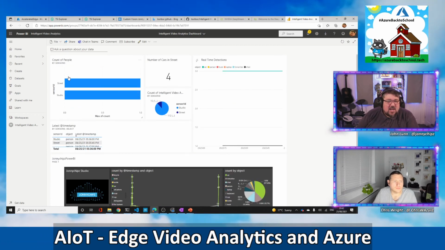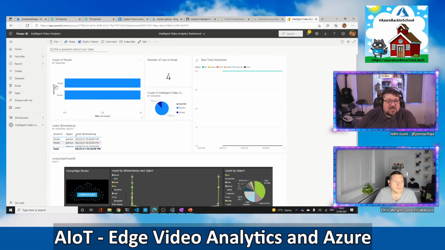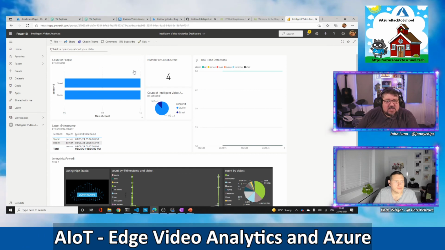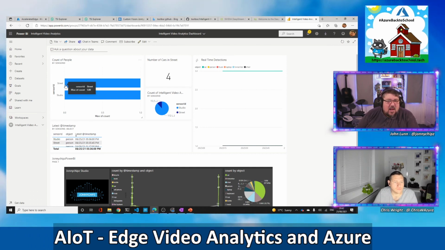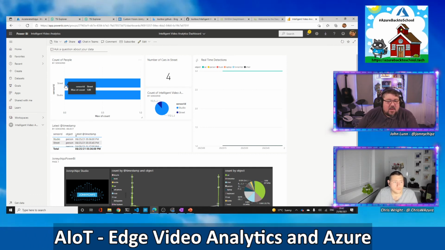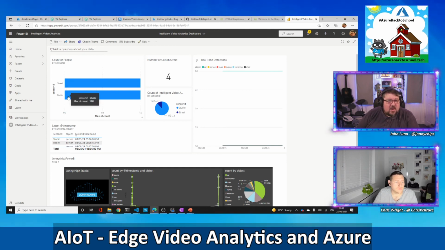And then we can actually start looking in real time at sensor ID. So this should update in real time. What's this telling us now? The number of people in the street apparently is 1, and the number of people in the studio apparently is 1. Obviously, because the Jetson Nano has given up the ghost, we won't verify that for the time being. We'll take that as gospel.